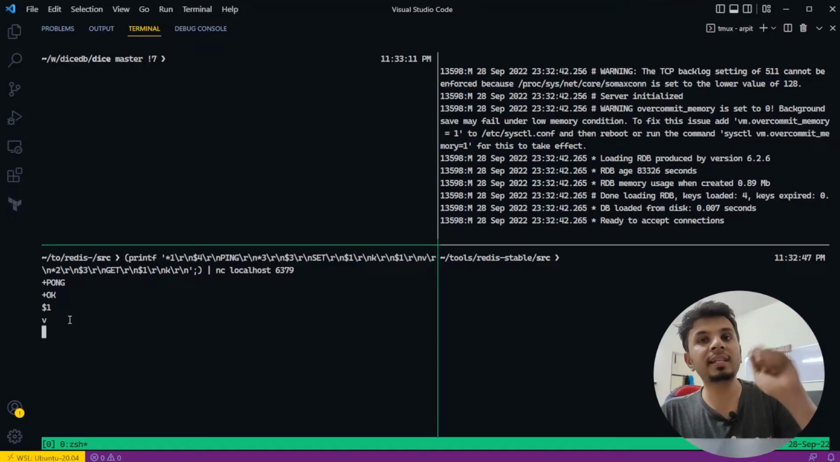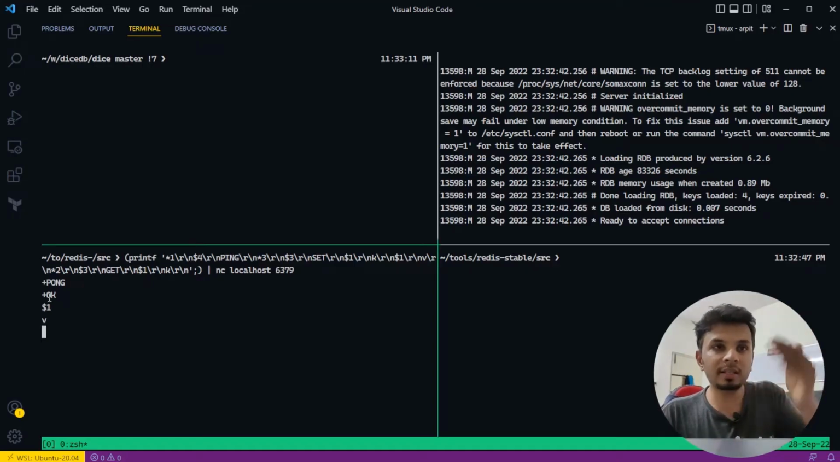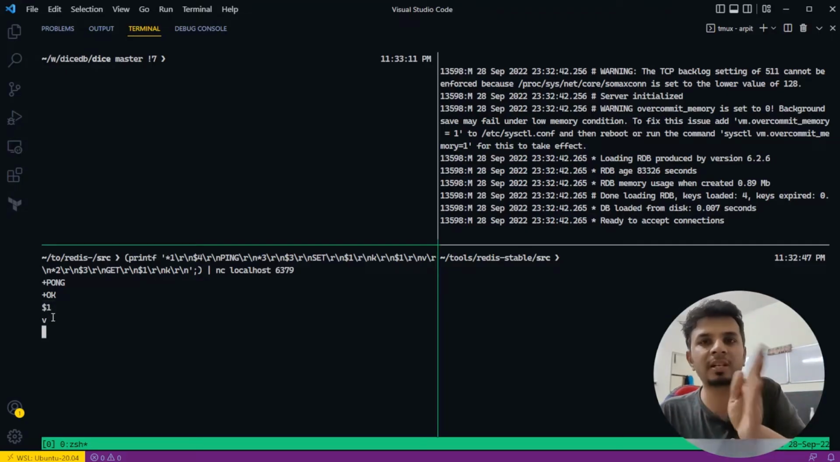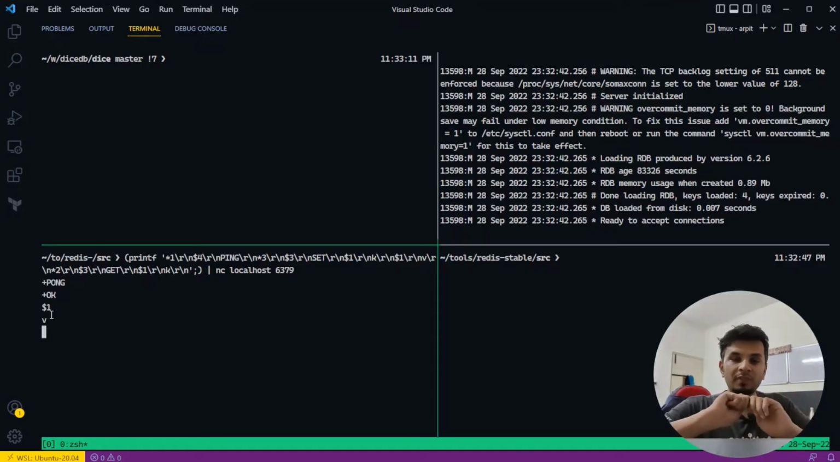Then when we fire the next request, get k, because this is a normal network protocol, that is where you see $1 then v. It's basically $1\r\nv\r\n, which is why it is printed like this, right? So we send 3 commands back to back, and in response we got the output of those 3 commands. This is what pipelining is all about, and this is what we have to make changes in our code base to implement.